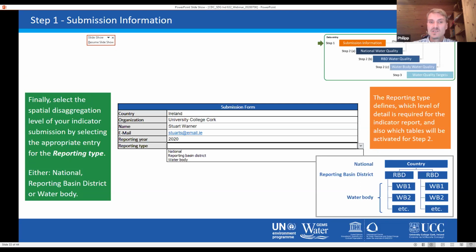Finally, please select the spatial disaggregation level for your indicator submission by selecting the appropriate entry for the reporting type. And this is a new feature during this data drive. Now you have the opportunity to decide on which spatial unit you want to report your indicator results. There are 3 different reporting types that you can select. The water bodies are the finest scale, which are newly introduced here. It's the finest resolution, and these can then be aggregated to coarser spatial scales, such as the reporting basin districts, and finally also to the national level.